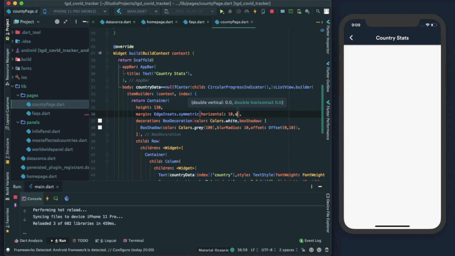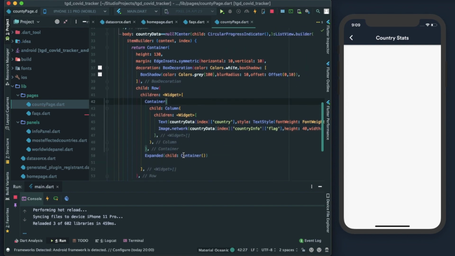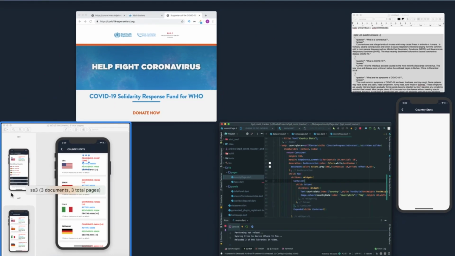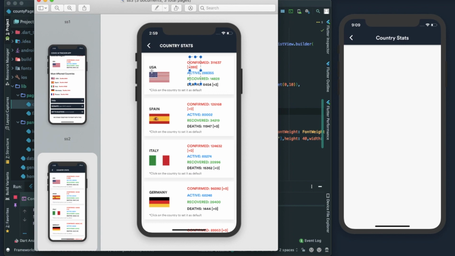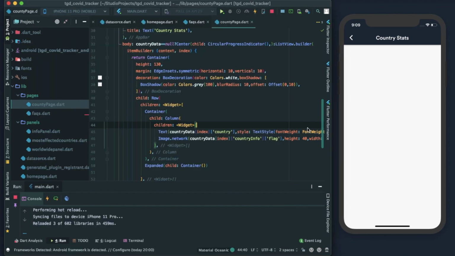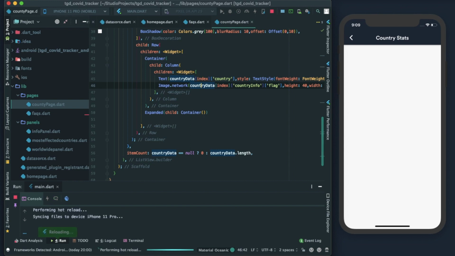And vertical as 10. Try to understand this. Try to picture this UI. This is a container. I've given a column, and then I've given some margin so that I get these gaps, right? So let's save it and see what happens. Save it.